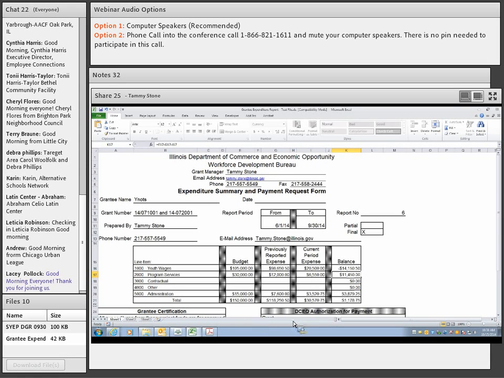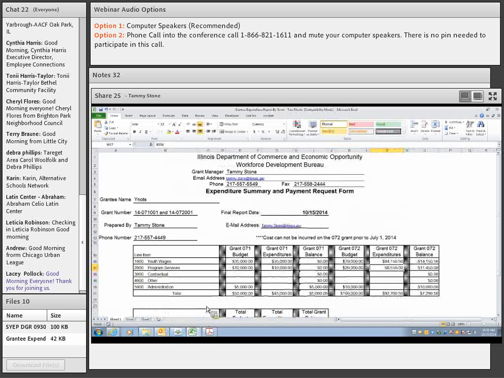And then I'm going to do the same thing with my admin. My total admin expenditures was $7,600 plus the $3,520 of current expenditures. That leaves me $11,120.75 that I expended in admin.